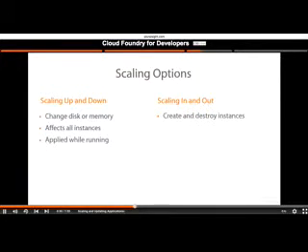Scaling in and out is about creating and destroying instances. This is where that graceful shutdown and quick startup really comes into play, so that I can go from 10 instances to 100, and I should be able to do that in a matter of seconds and minutes, not hours. And so I want to make sure I do that gracefully and quickly. The benefit there is things are auto load balanced.